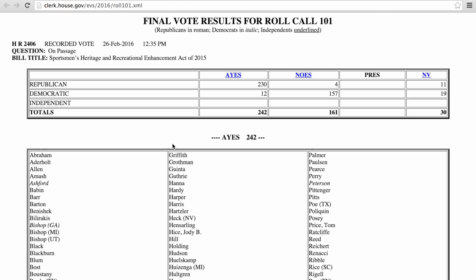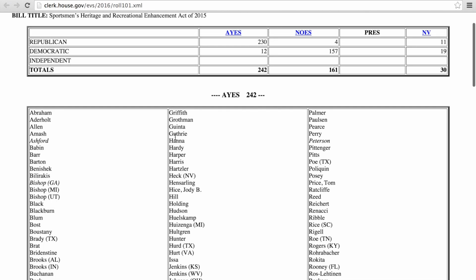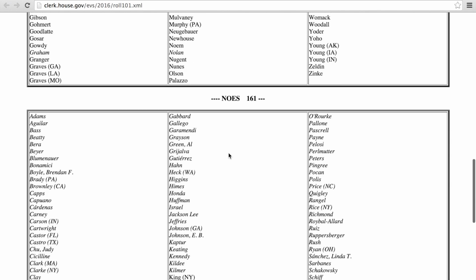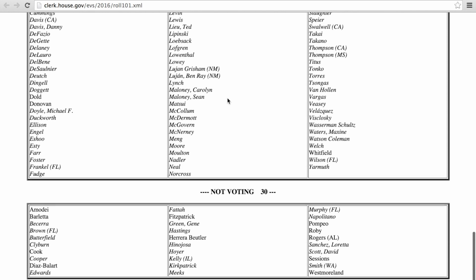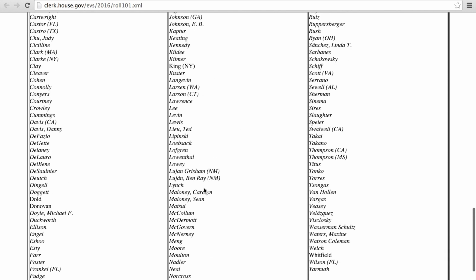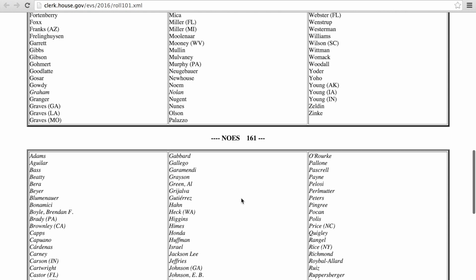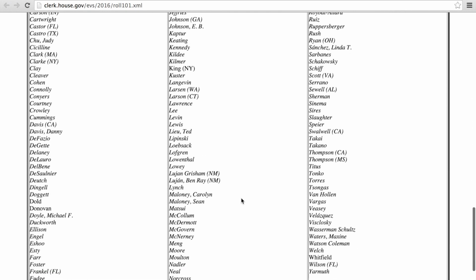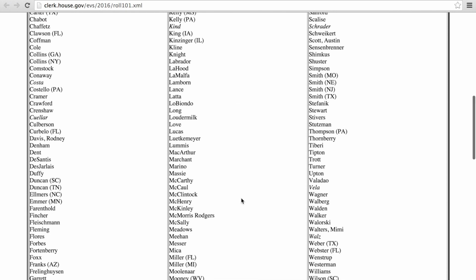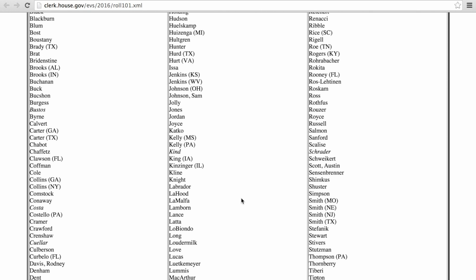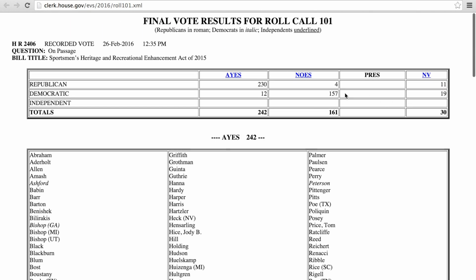Okay, so it'll take us to a new tab, and here, Ayes and Noes. So same thing, and then not voting. And you could just look through this list. It's pretty much in alphabetical order, so it helps if you know who your elected officials are, and you could just look through this and see how they voted, or if they did not vote at all. You could see that. And it also breaks it down by Republican, Democratic, Independent, etc. Okay?